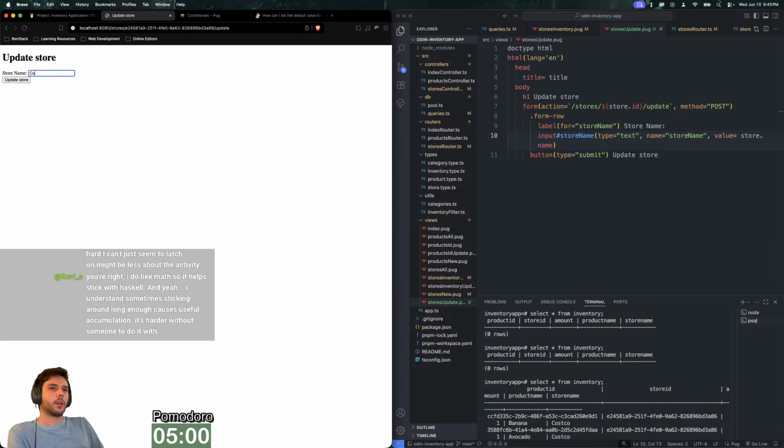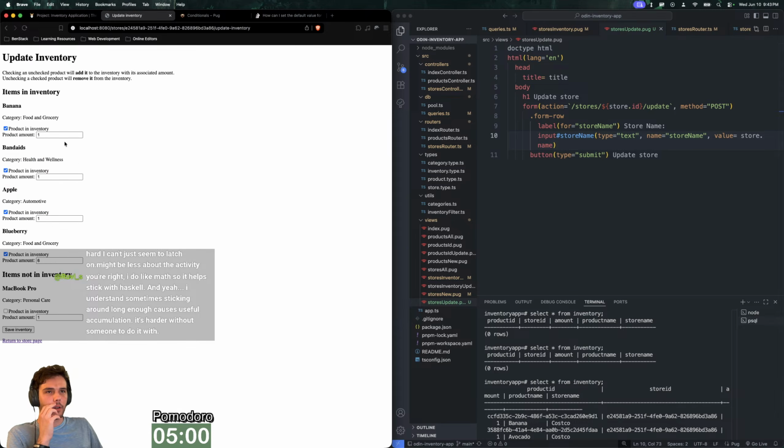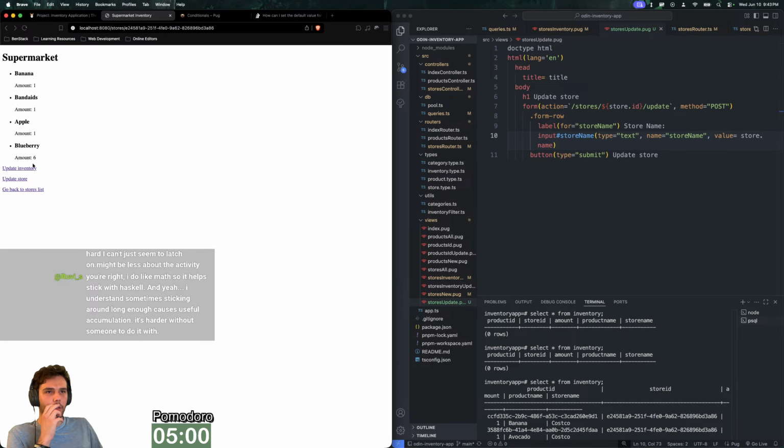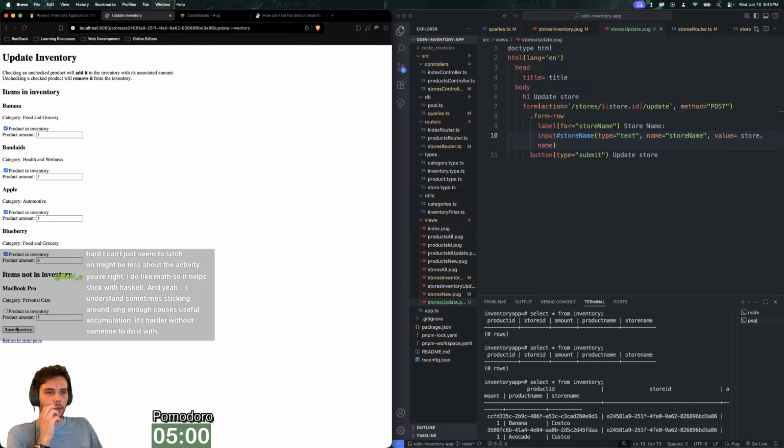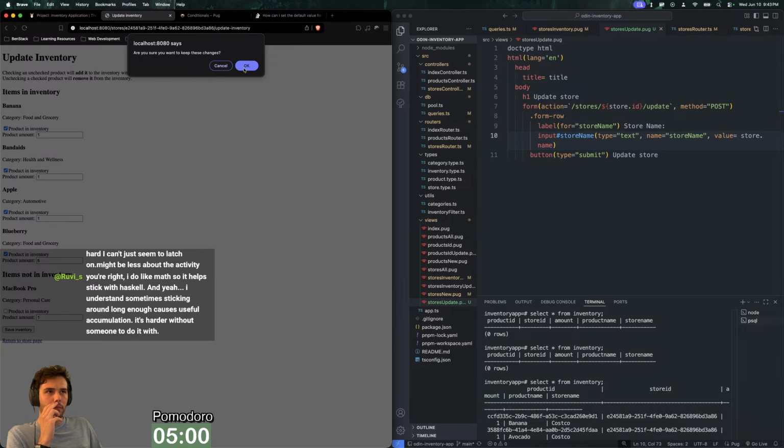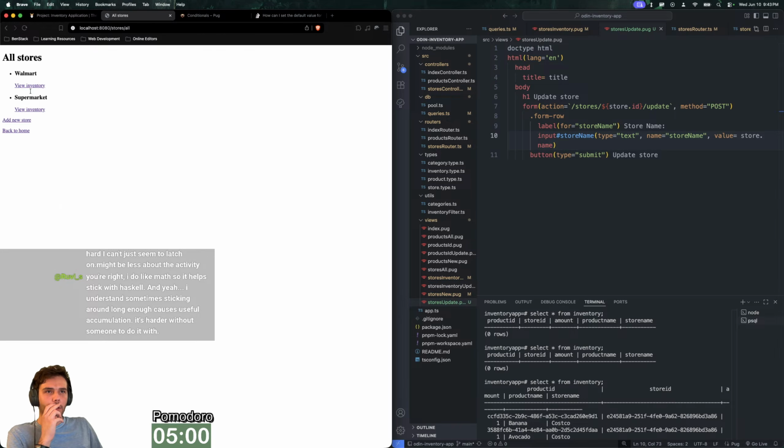There we go. And then I'll just call this supermarket. There, now it's called supermarket. And our inventory works and everything. Cool. Then we can change Walmart to Wally World. And it works.